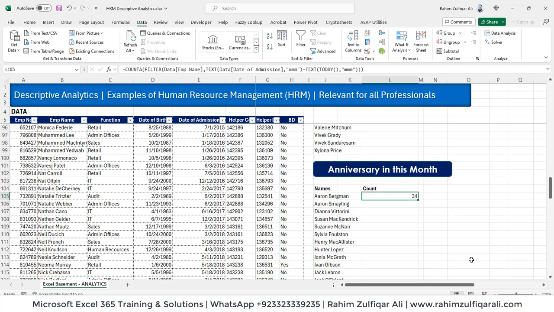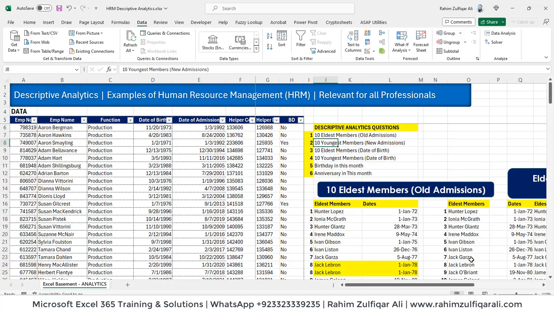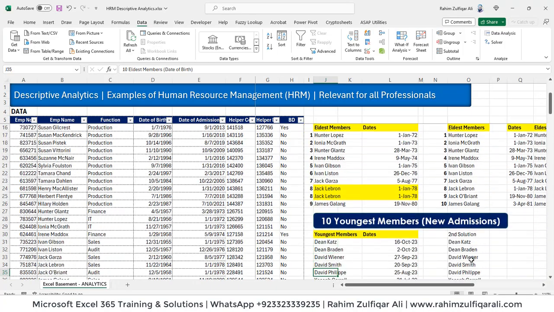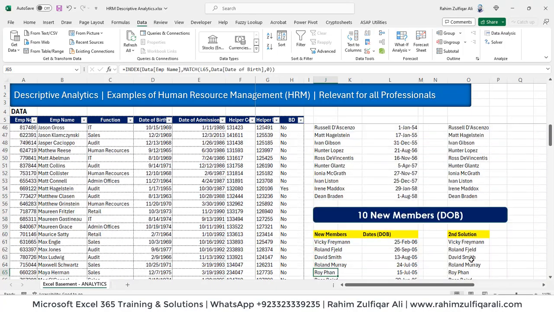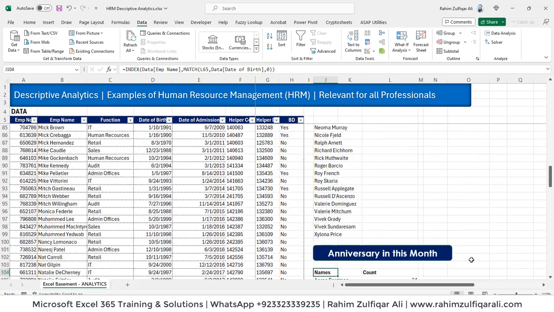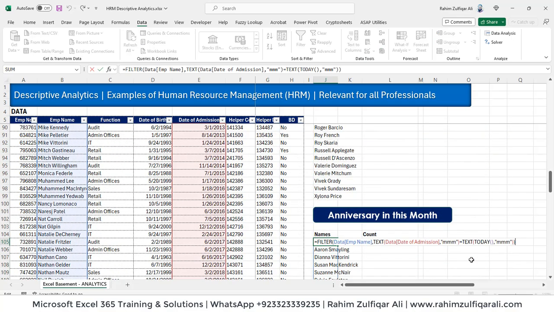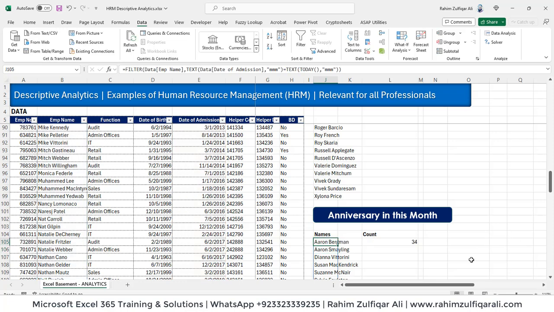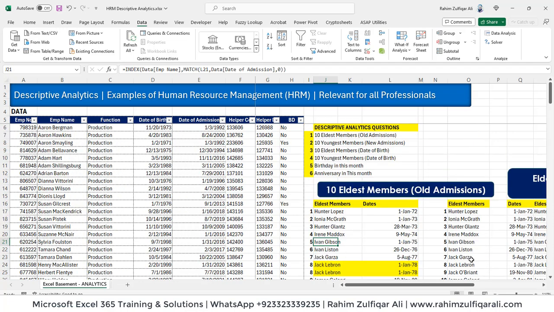That's the advantage. For professionals who want to learn descriptive analytics with data sets, I have covered the traditional approaches in different questions as well as the modern approaches. But concluding, if you have the latest version, that makes your work much easier and simpler.